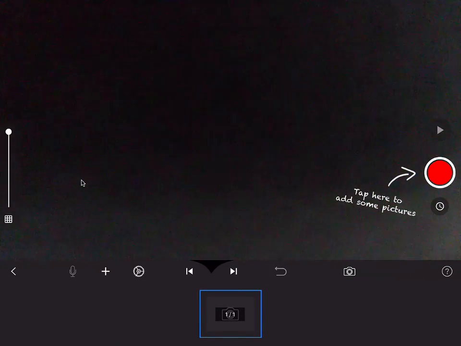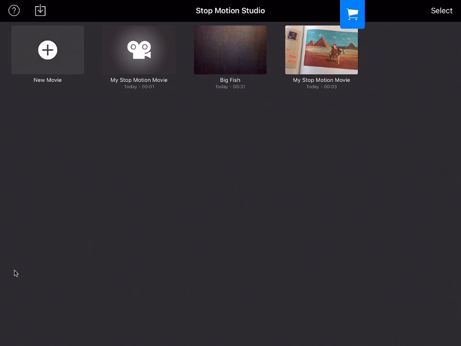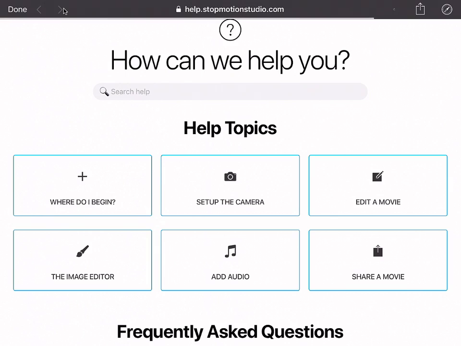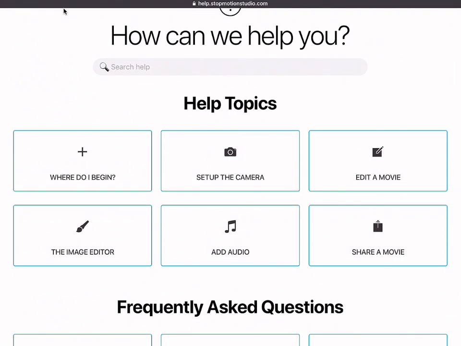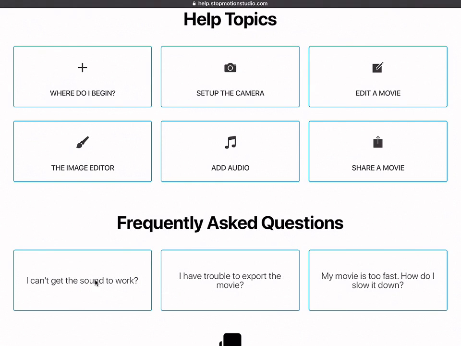But I'm going to click this back arrow because I'm not feeling really confident with how to use the app. So I'm going to go up here in the left-hand corner with the question mark, and I'm going to click on that question mark. Also, if I have any questions as I'm going through, like for example, wait a minute, my camera's not working, I might click set up the camera. Wait a minute, I can't get the sound to work. I might click on this right here.